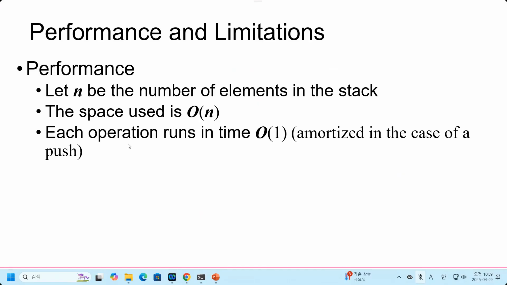So the performance of this array-based stack: let n be the number of elements in the stack. Say I have a stack with element 1, element 2, element 3, element 4, and so on. Let's say this is n elements. We use space O(n), because if we have n elements, then the big O is O(n).